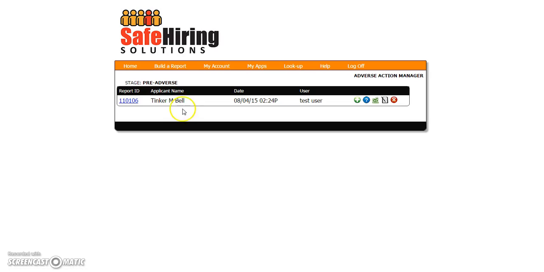So we can see that Tinker M. Bell's report is here. Once I have mailed or emailed that pre-adverse action packet, I need to wait at least 5 business days to allow time for delivery for the candidate to open and review the information and potentially dispute any information, inaccuracies that the courts may have on their records.